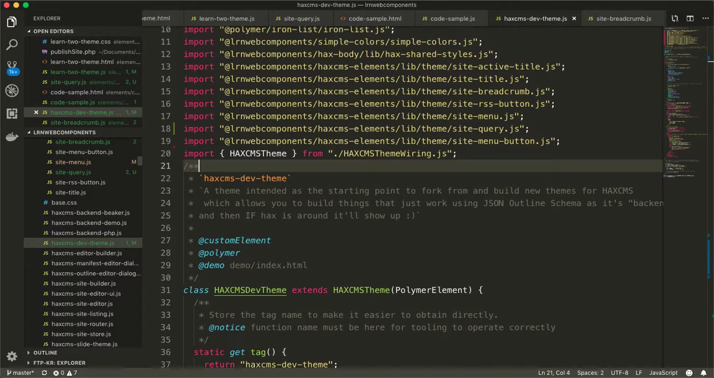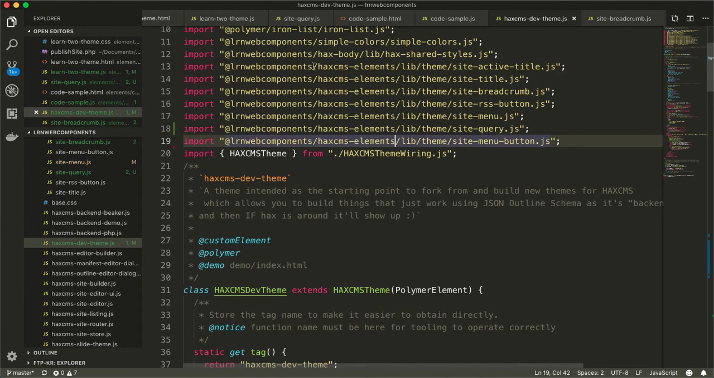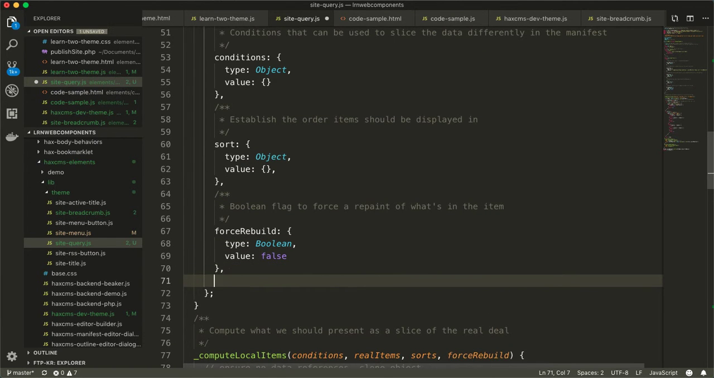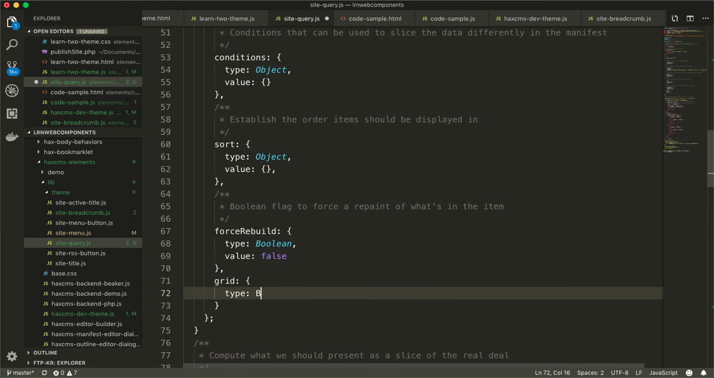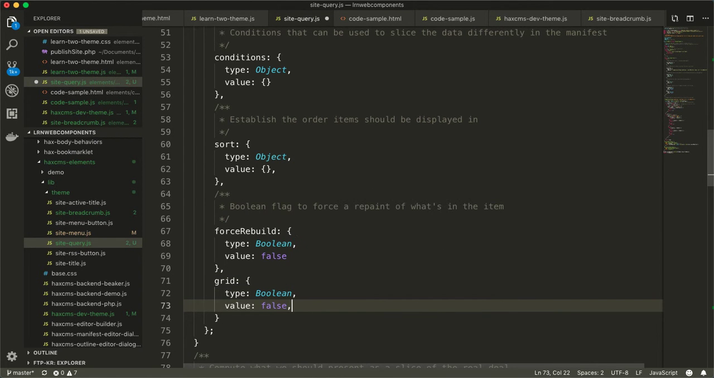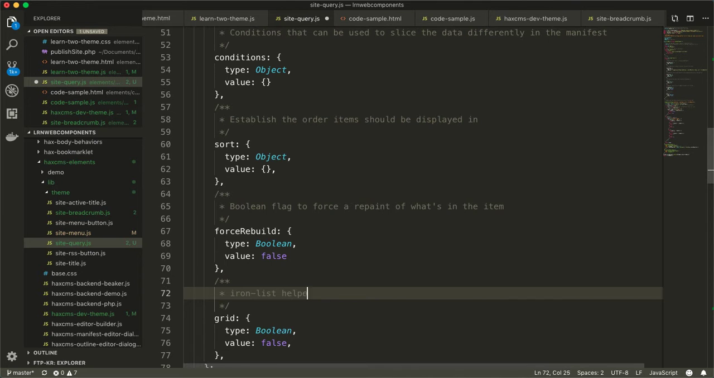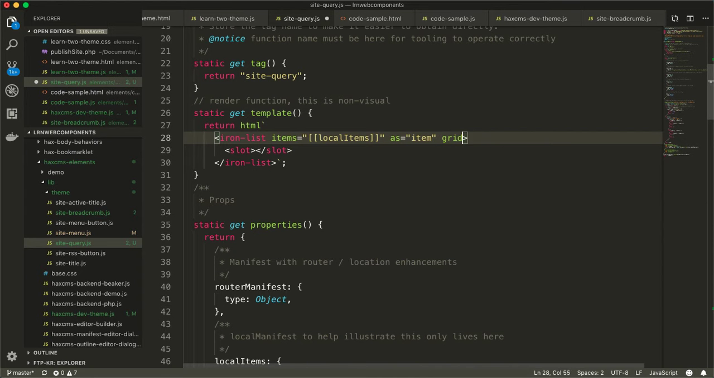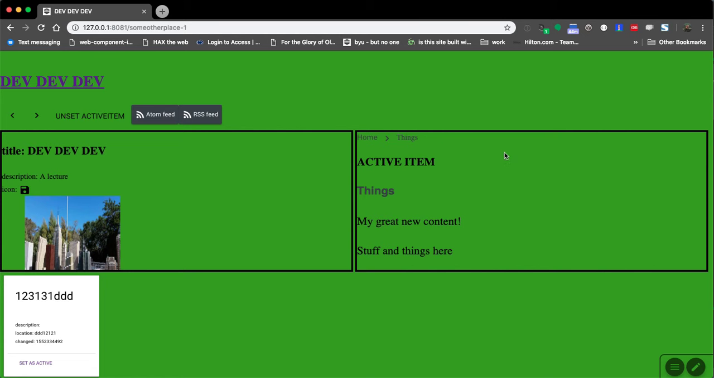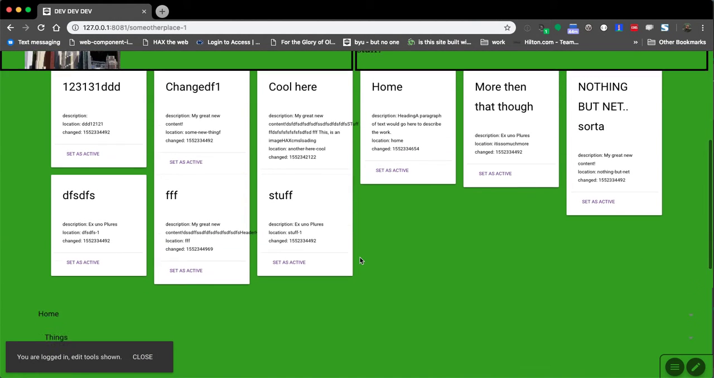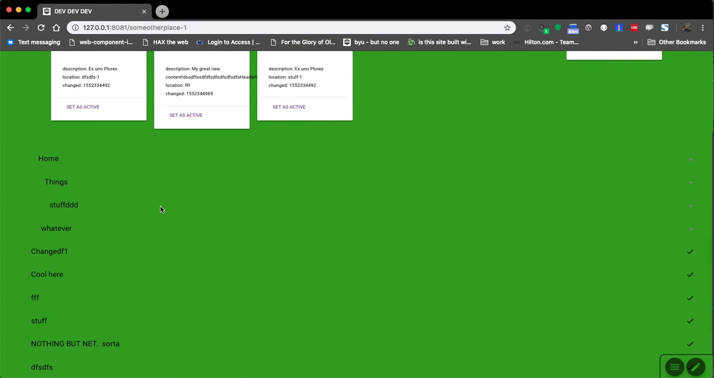Now I do need to do grid because there is some incredibly minimalist styling associated with iron list. So let's just do grid, and type is Boolean, value is false by default, and this is just the iron list helper for this one flag. Okay. So then I'm going to take grid, and we're going to put it in grid equals, oops, grid. So we'll do data binding there. And now when I pass grid down, it presents my items as a grid. More importantly though, this is now just the top level items.